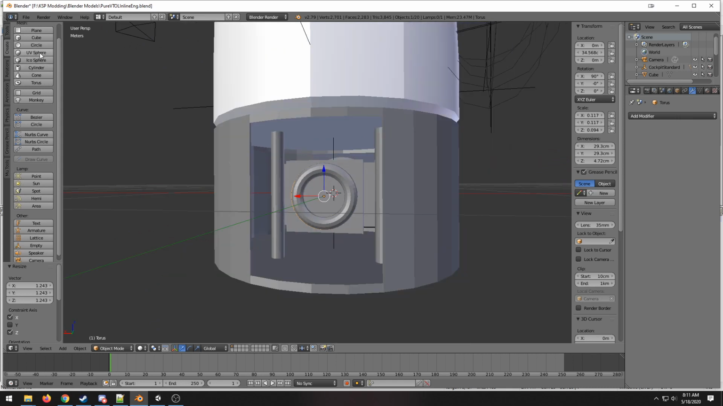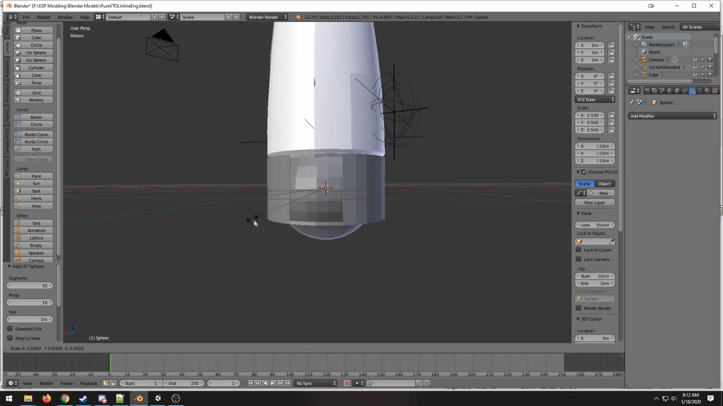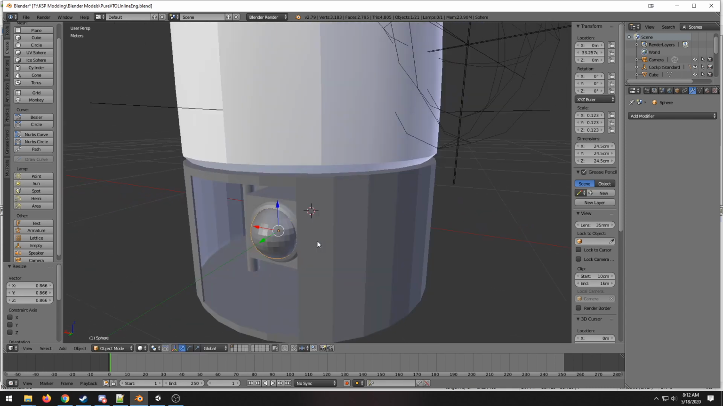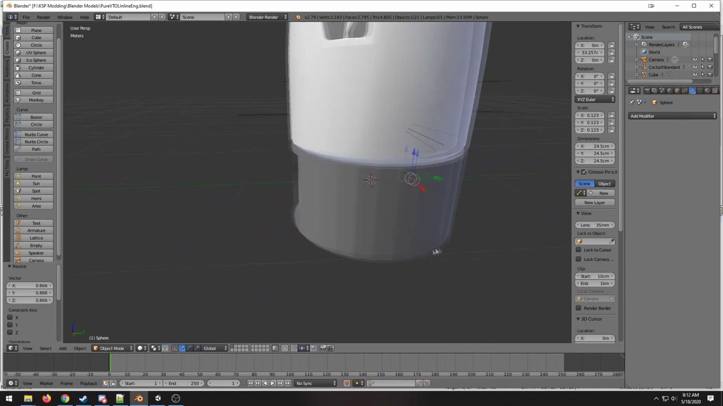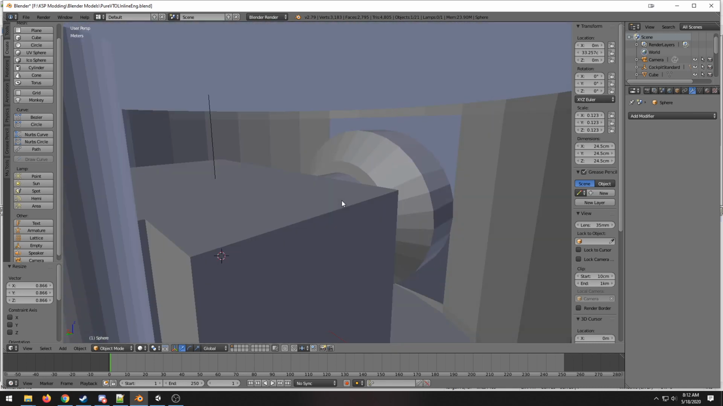And now we need a UV sphere, and we're going to shrink this one right on down. It's going to be our little gimbal point, and we're going to drag that out once again using Y. And shrink it down a little bit more so it shows within our connector, and make sure it's not showing anywhere else.